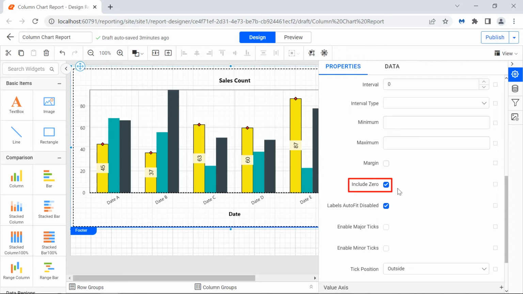The include 0 property is enabled. The y-axis configures the range so that 0 is included. The labels auto-fit disabled property can be used to avoid skipping labels at runtime. Enable or disable this property based on the label rendering behavior of the chart design.